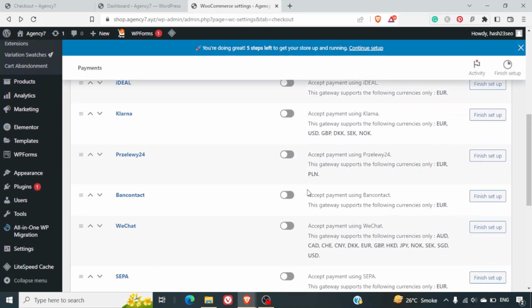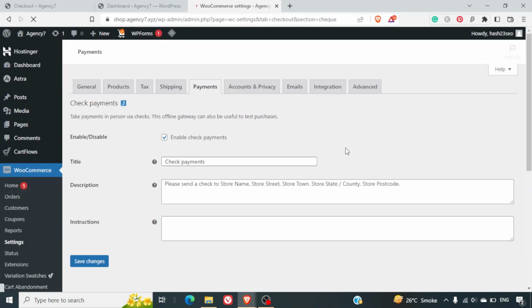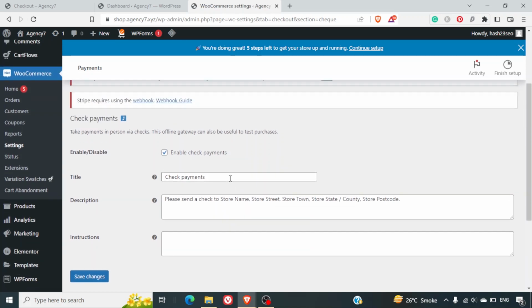The second option, that is check payments. Let's go and see what are the options available there. Here also you have the description and the instructions mentioned here. So you can enter the information that is necessary for the user to know and he can follow the instructions.